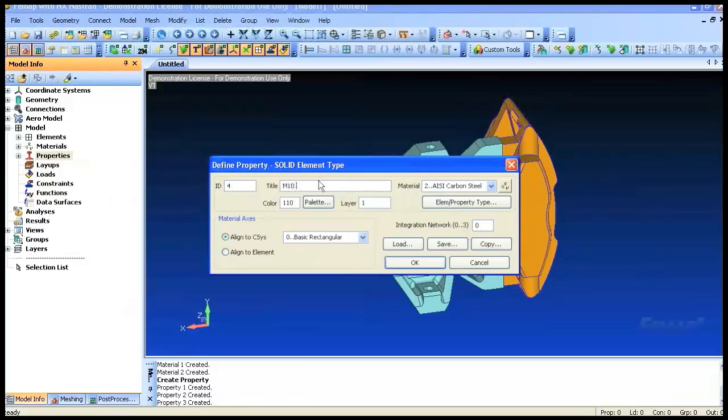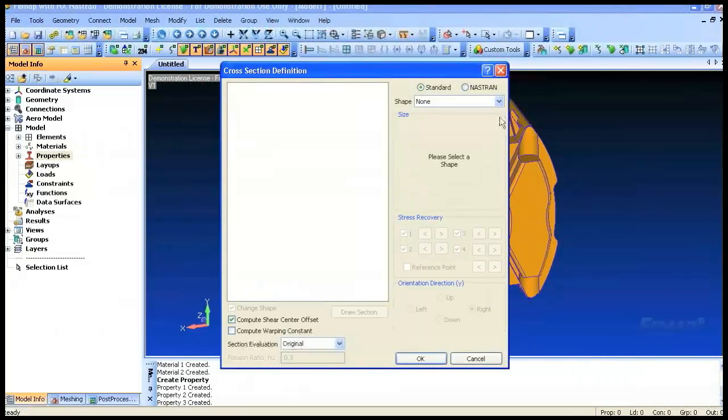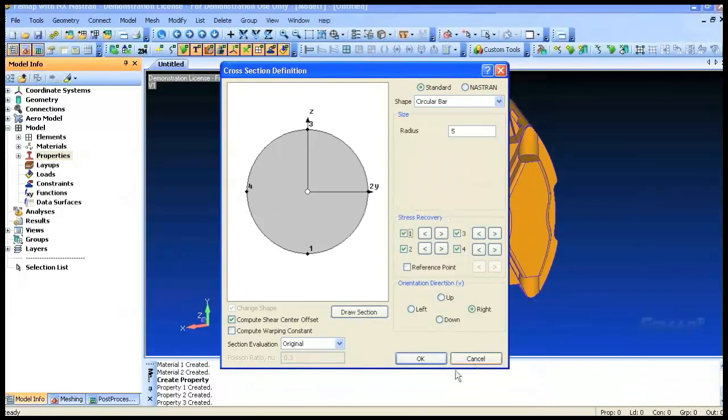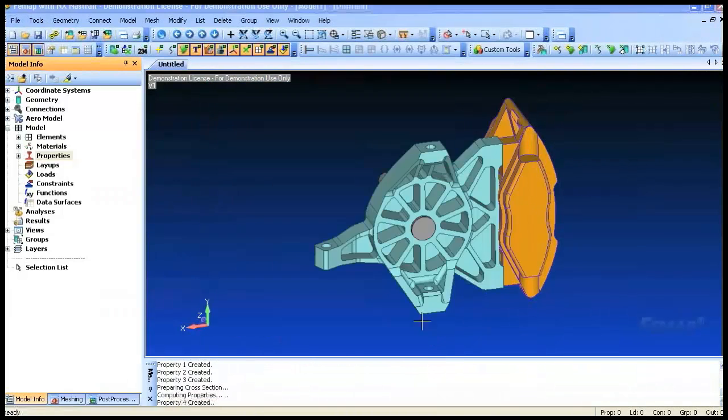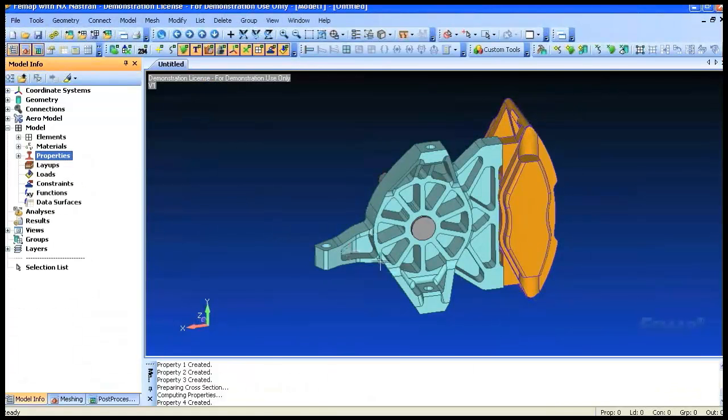And I'm also going to define a bolt as well. We're going to create some bolts in this later on, which are actually going to be beam element types. So we can just very easily pick a circular section, and then we can define a bolt in that way.